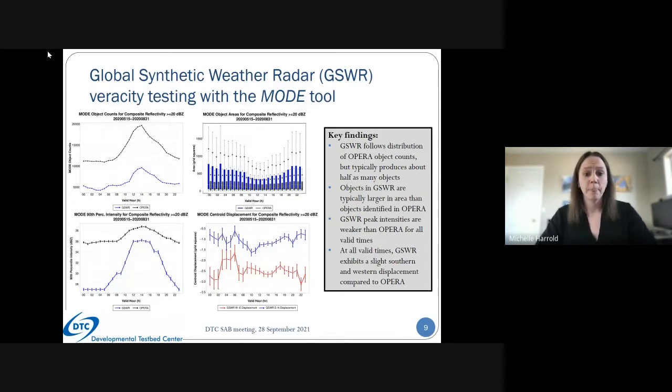And then going over to the lower right plot, we have centroid displacement for the west-east displacements in red, and then the south-north displacements in blue. At all valid times, we see negative values. So this is indicating that GSWR typically has a slight southern and western displacement when compared to the truth data set. It is worth noting that these results are fairly robust and tended to scale across some of the other observation data sets that were used in this study.